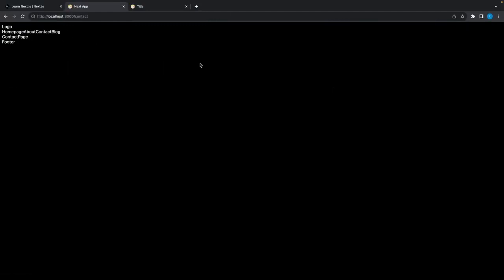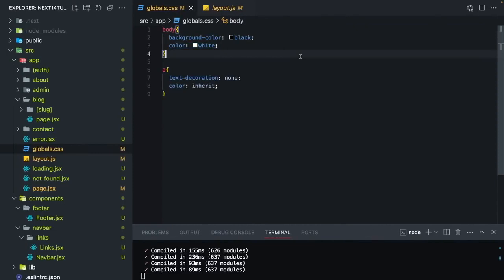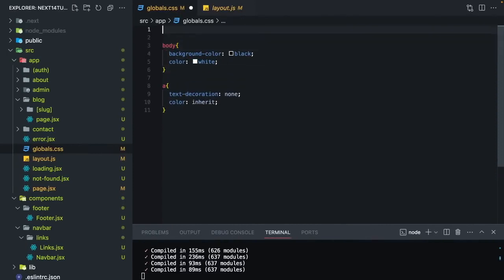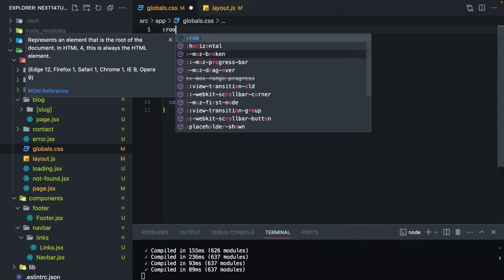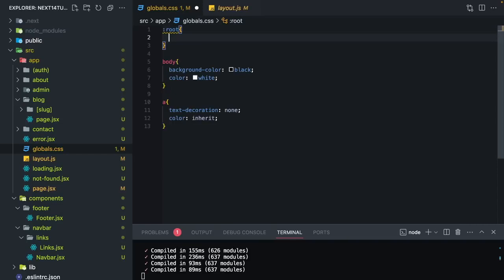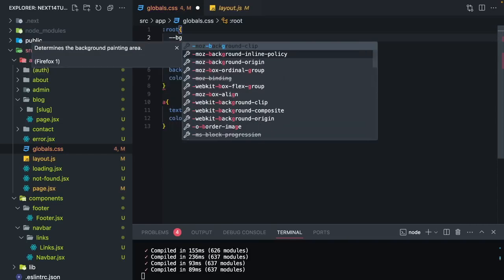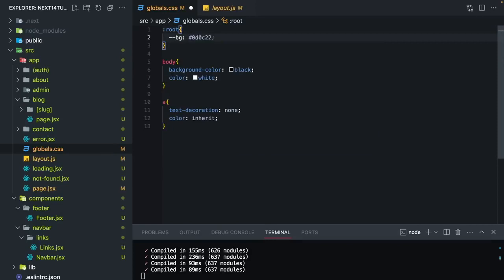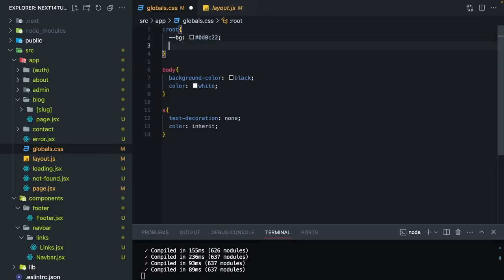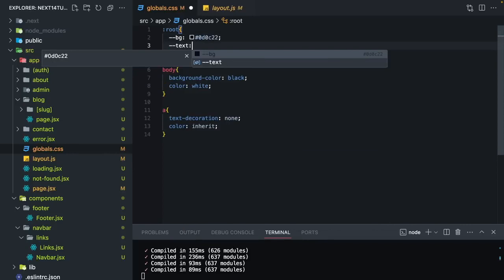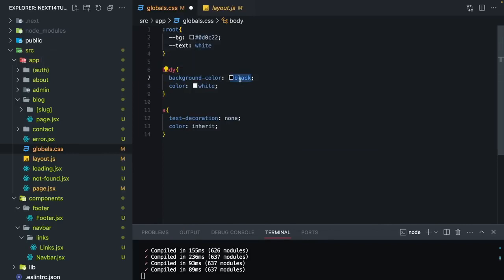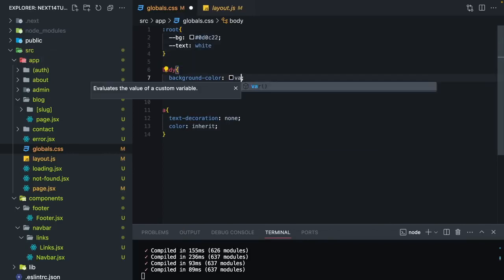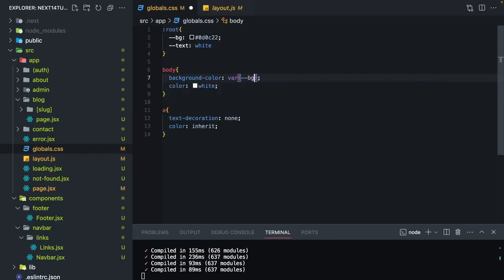So instead of writing our colors like that, let's create our variables. To do that, I'm gonna be using the root, and inside I will define my variables. First one will be background, it's gonna be this color, and the text color will be white. So right now I can use my variables here, and I'm gonna choose the BG. I will do the same thing here, it's gonna be text.